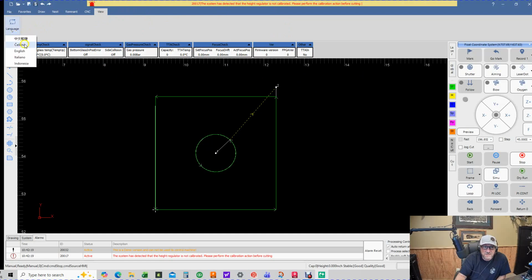View, you can come here and change the language. Of course, all of us are going to be on English. These are just your quick points for drawing and nesting and stuff like that. These settings here are for your layers. We're going to do that next. Actually, the next section will be layers.